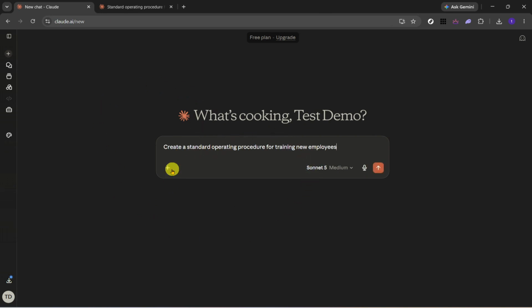The goal is to use Claude to quickly generate a starting draft for a standard operating procedure, or SOP, using a prompt you provide in a new chat. This is a helpful way to speed up documentation, especially when you want a clear structure that you can later review and refine. To begin, open Claude and go to a new chat.